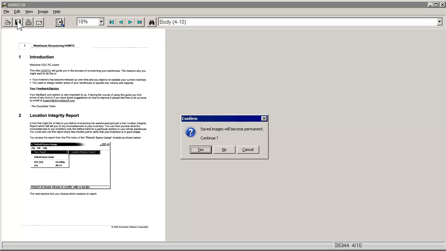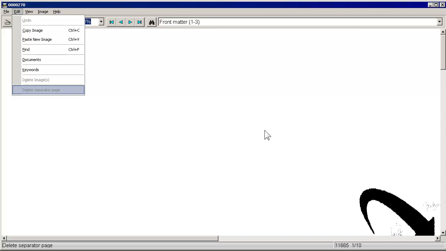On clicking Save, the system warns that images will become permanent. It is best to do any editing to the images before we save them. There is an option to remove individual images, such as image separator pages that were missed. However, once we have saved the image, this button is no longer available.